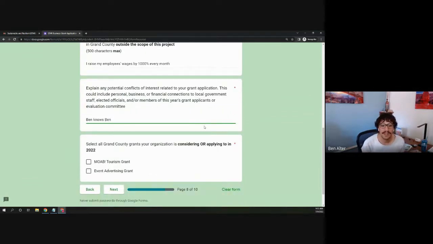And last but not least, you can select other Grand County grants you're intending to apply to. Now, I want to stress again that you cannot combine grants. However, you can apply different projects to all three grants. So you can apply to the STAR Business Grant, the MOAB Tourism Grant, and the Event Advertising Grant all in 1 year. And if your applications are awesome, we might give you all three grants.